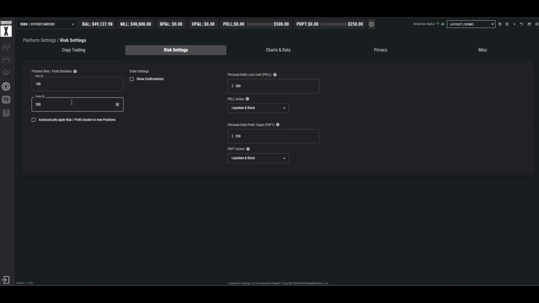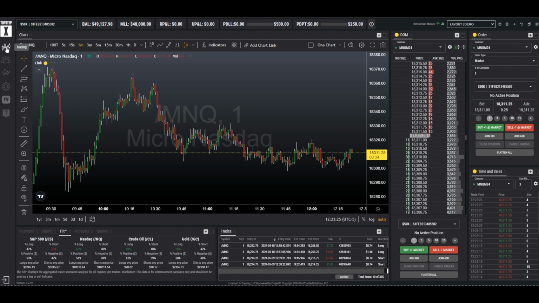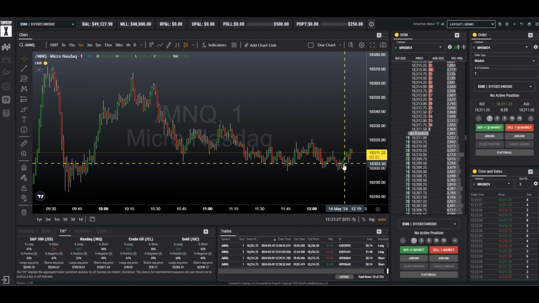To start, let's not have anything in our brackets. There's nothing for our risk, nothing for our profit, and there's nothing to apply automatically. So there are no bracket orders or OCO orders that will be applied to our positions. The simplest way to do this is choose a multiple contract position.